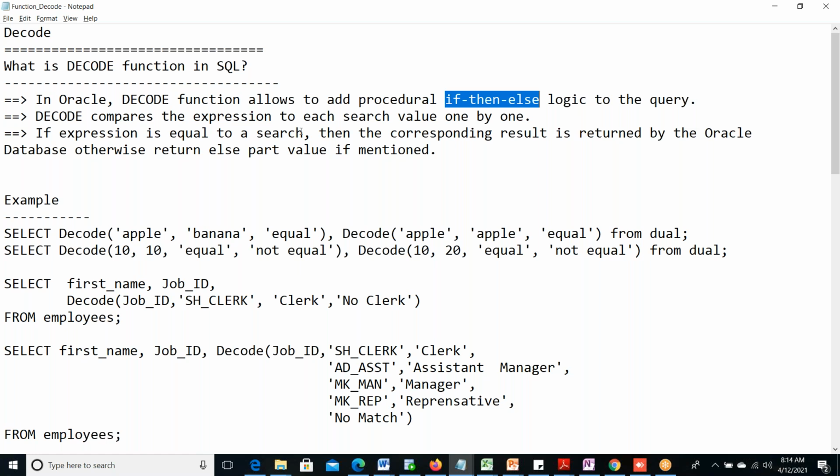If the expression is equal to the search value, then the corresponding result is returned by the Oracle database. So whatever it is searching, if that matches, then it will return. If it is not the same, then it will not return. So what does not return mean? Something will come. If the else part is not there, then null will come, and if the else part is there, then that value will come.